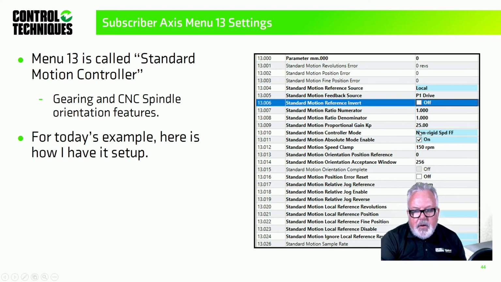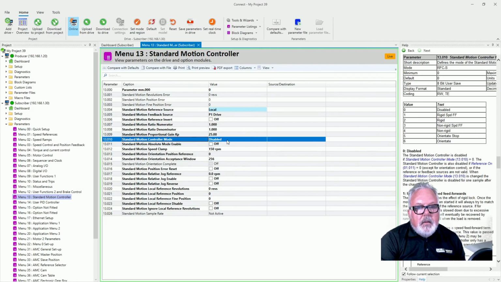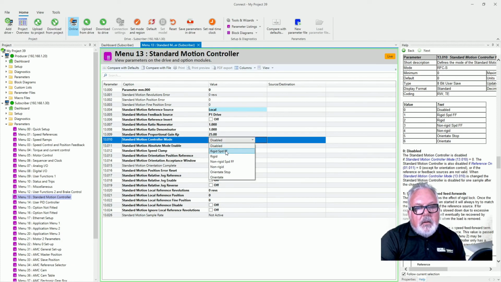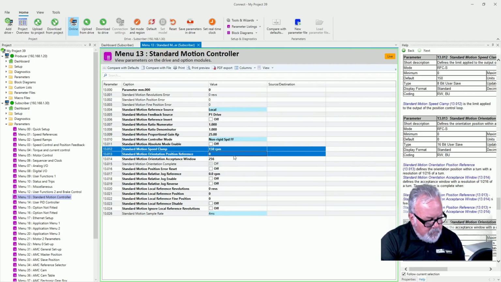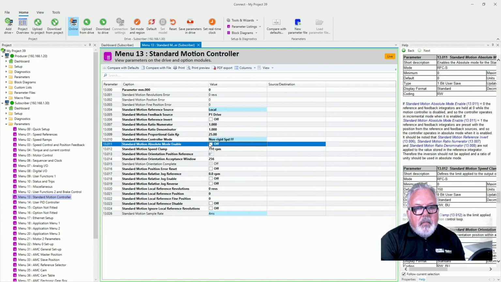But I'm going to choose non-rigid speed feed forward as the motion control mode. So let me go there. So here's my options. I'm going to choose non-rigid speed feed forward. I have an absolute encoder, so I'm going to enable absolute mode. Right there.